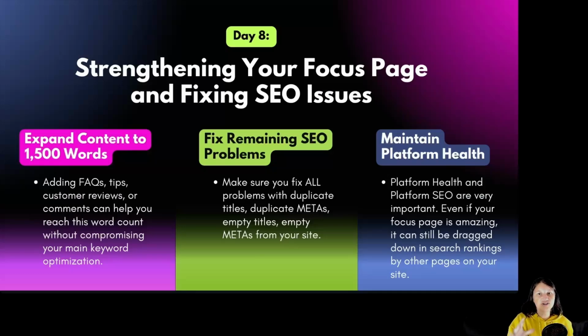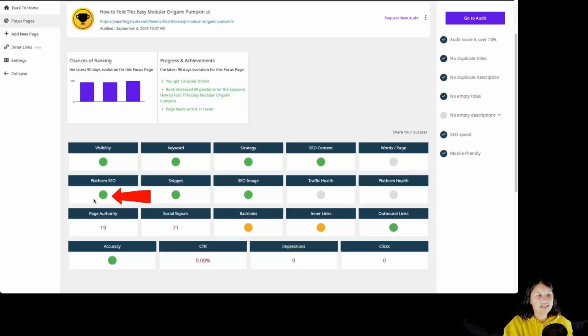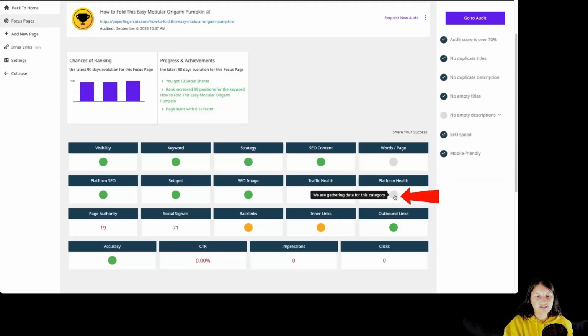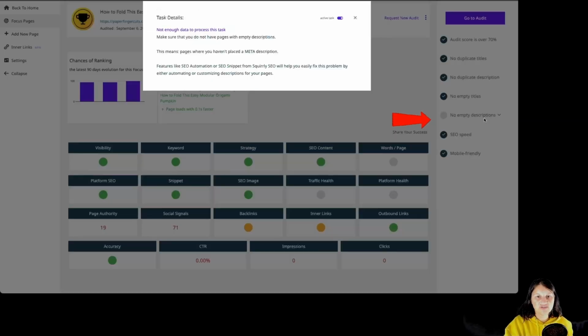For the expanded content part, you just have to go in the focus page and write more words. For fixing remaining SEO problems and maintaining platform health, let's go back to focus pages. And over here to platform SEO, we have to make sure those tasks are green. And over here to platform health, we have to make sure that those tasks are also checked. As we can see over here, the no empty description is not checked.